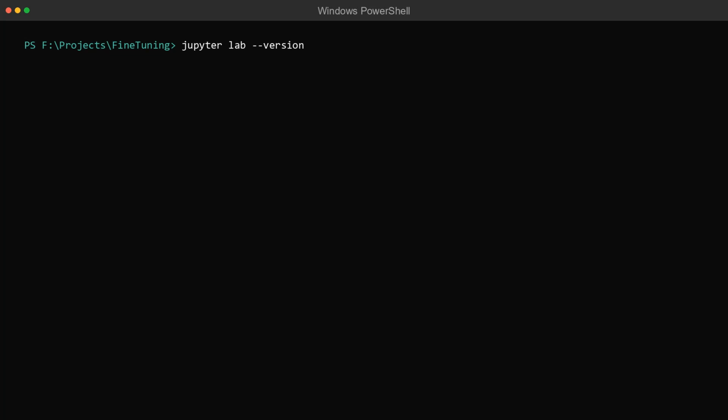This command checks the installed version of Jupyter Lab on your system. Running it in PowerShell will display the version number in the terminal output. This step is important because it confirms that Jupyter Lab is correctly installed and helps you ensure that you're using a compatible version for your project. If you see a version number, you're all set to start using Jupyter Lab for your notebook development. If there's an error or no version number, it indicates that Jupyter Lab may not be installed and you'll need to address that before proceeding.